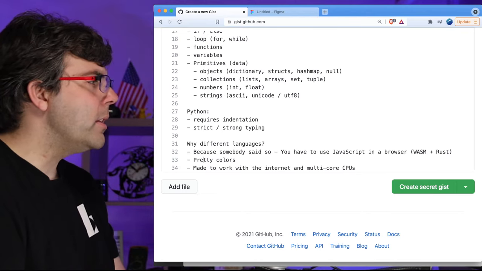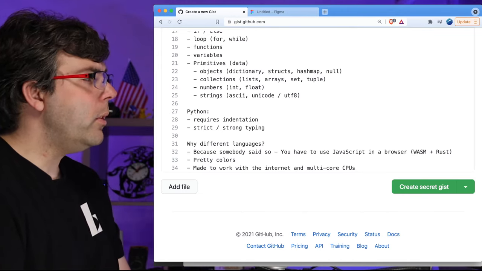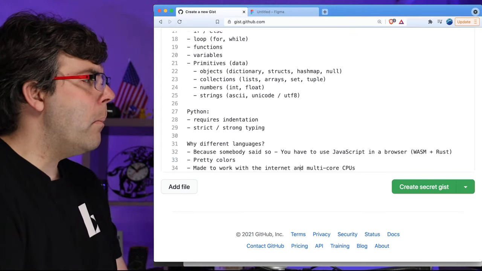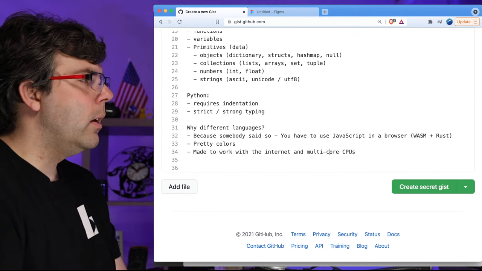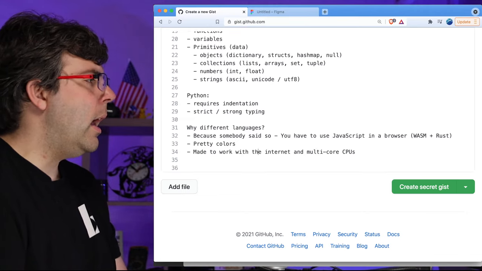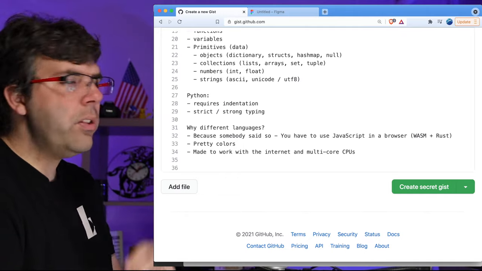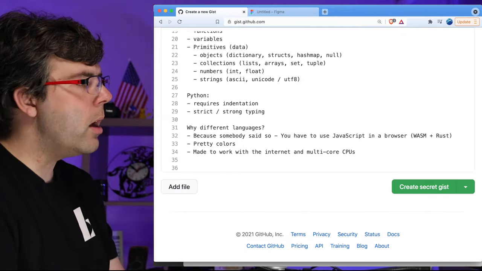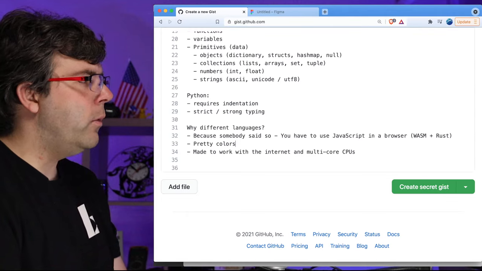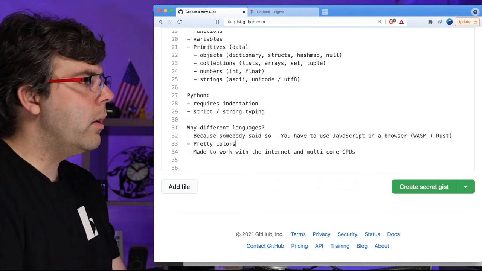And the pretty colors thing is, as far as what's the difference between JavaScript and Python, JavaScript can work with multiple core CPUs better than Python can. And it can work with events better than Python can. So Python is really bottom of the barrel in terms of modern languages. It's very nice to learn, but it's not well suited at all for the modern world.